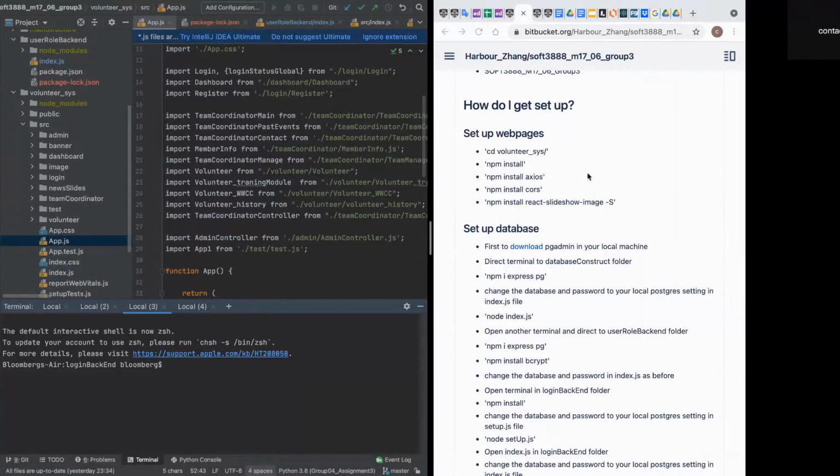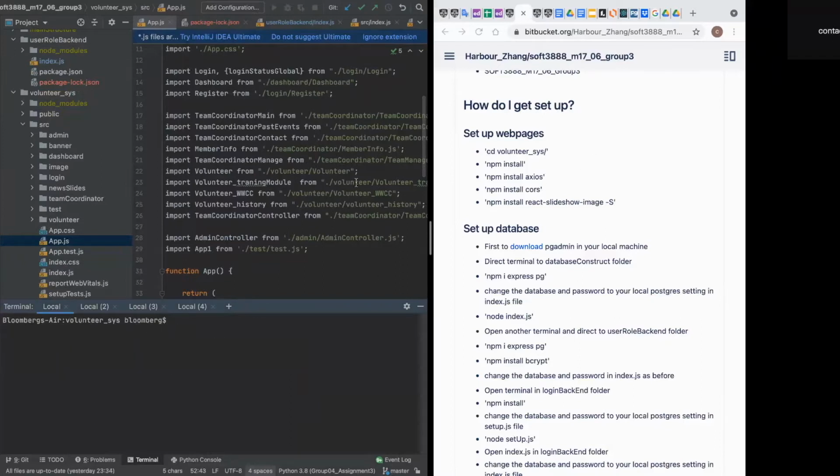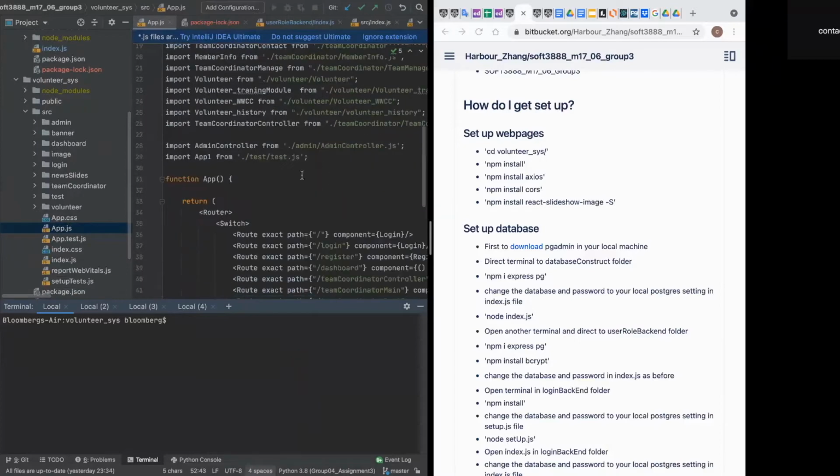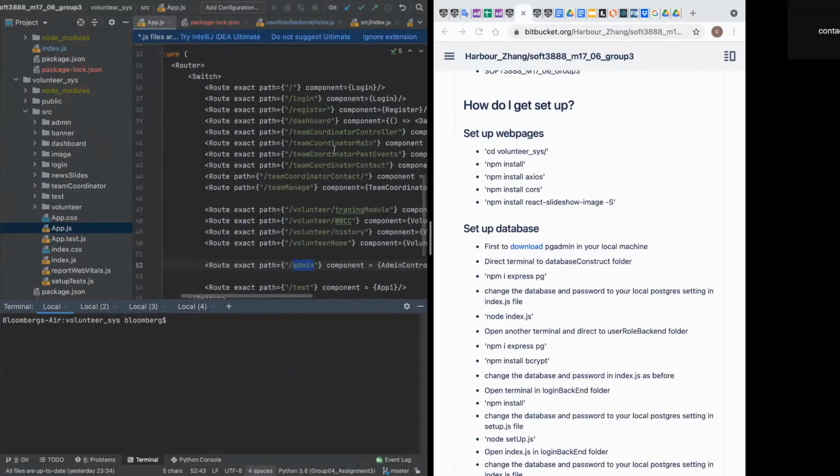First, we are going to set up the web pages. First, we need to direct our terminal to the volunteer system package. This is our main package for running our system, and you can see the App.js in here, with different routes to route to different web pages. And first, we are going to install these dependencies into our system.